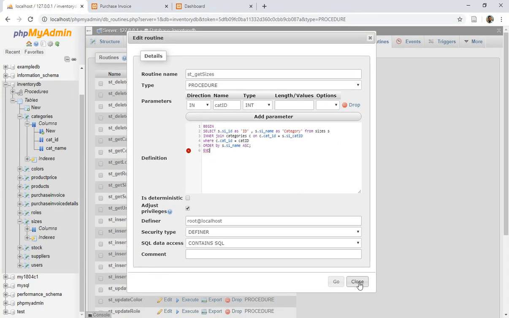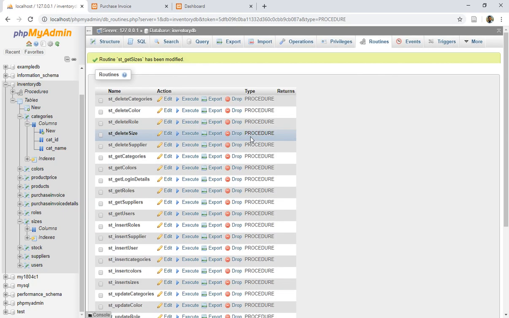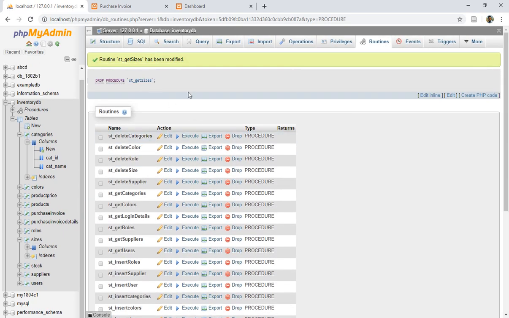Now let's continue, because we have two things here, the ID, and one thing that I have to update here is the name, that should be the size. Okay, now that's better, because we are getting the size ID and we are getting the size name, large, medium, small, whatever. Now let's click on the go button. Okay, so it has been modified.